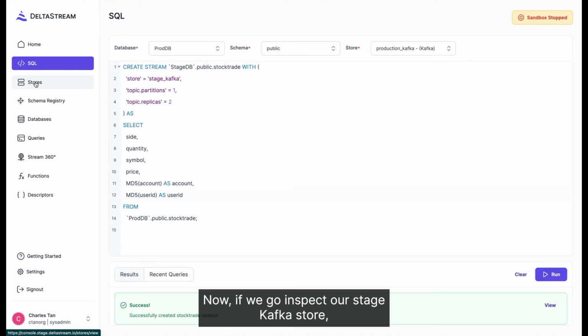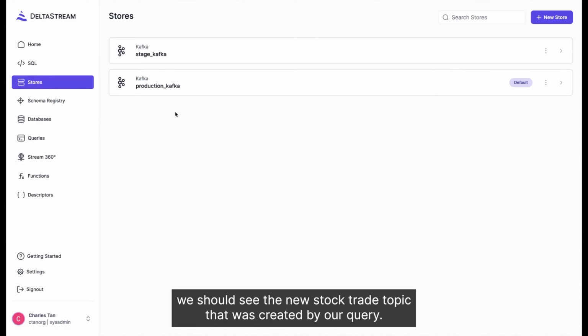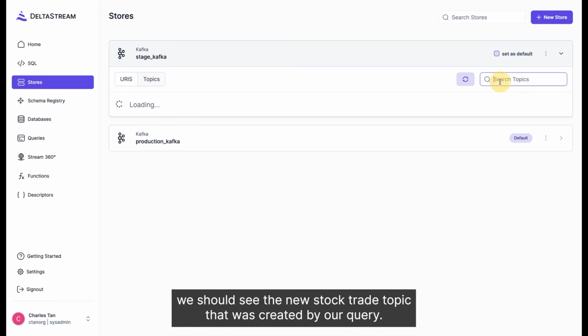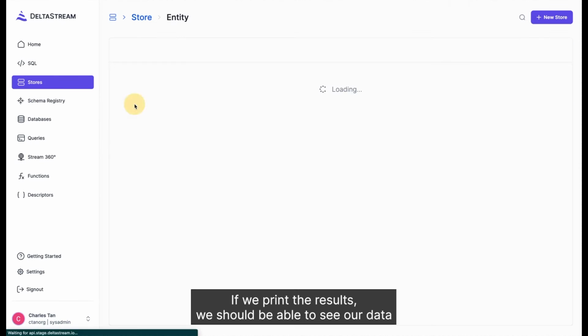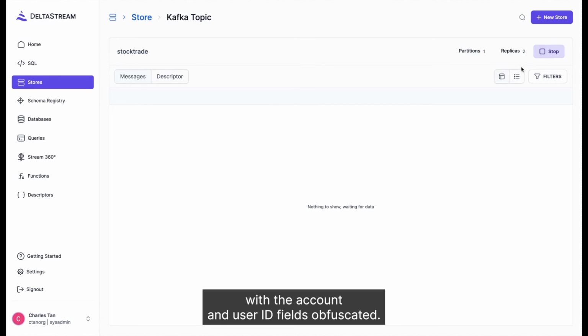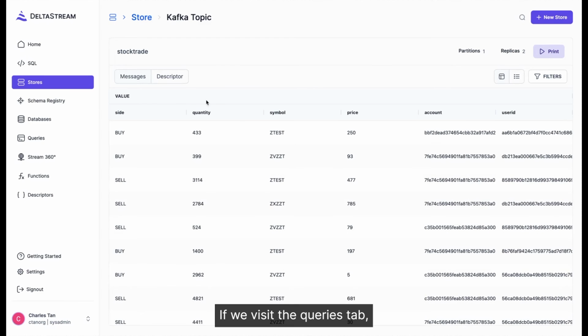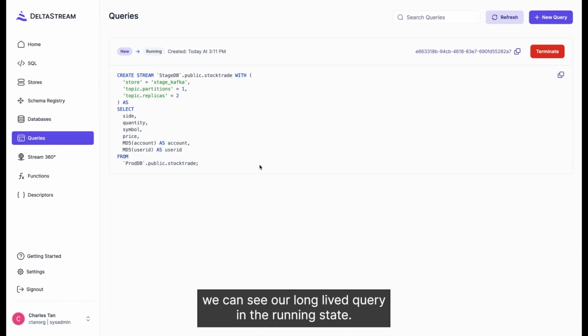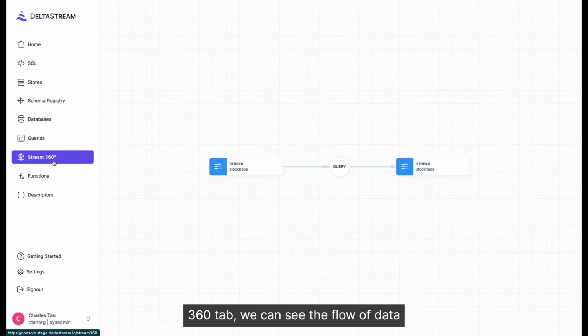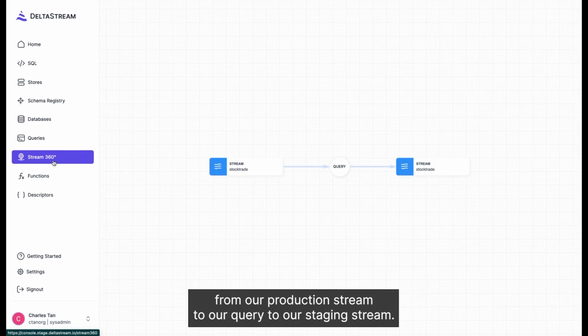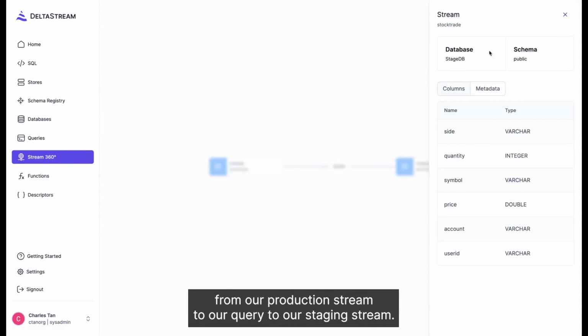Now, if we go inspect our Stage Kafka store, we should see the new stock trade topic that was created by our query. If we print the results, we should be able to see our data with the account and user ID fields obfuscated. If we visit the Queries tab, we can see our long-lived query in the running state. If we go to the Stream 360 tab, we can see the flow of data from our production stream to our query to our staging stream.